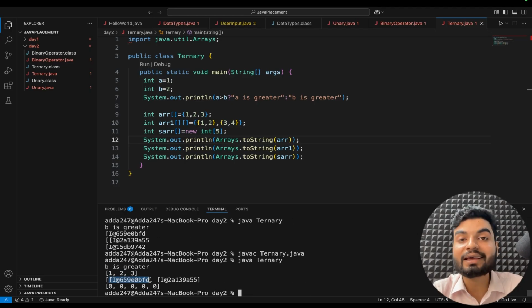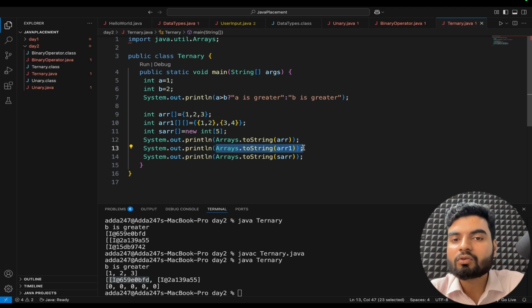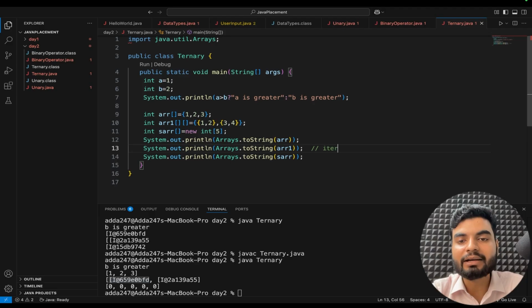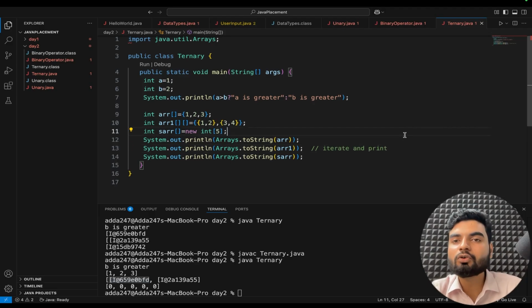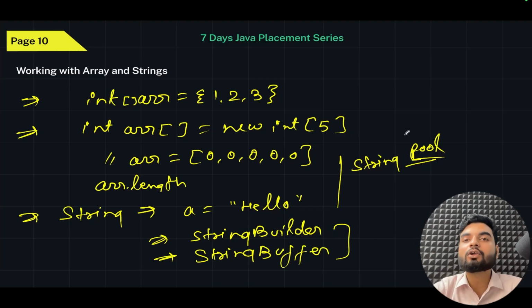Because they are still nested arrays. The outer array has been converted, but what about the internal ones? For that purpose, we have to iterate and print. I'll tell you how to iterate with loops. That's another concept.